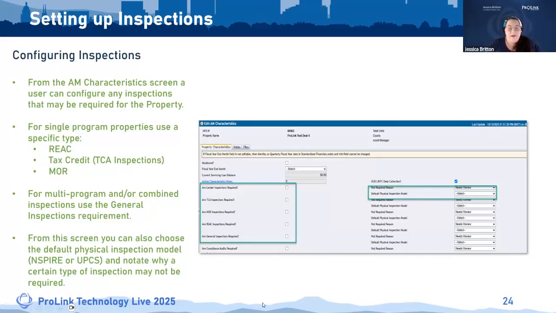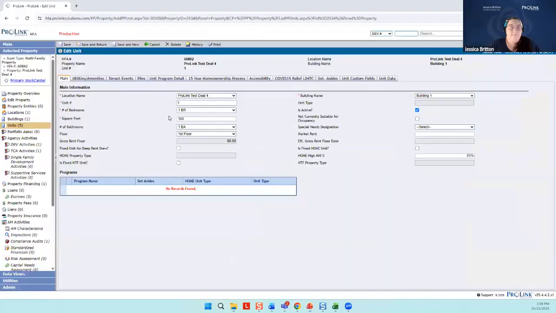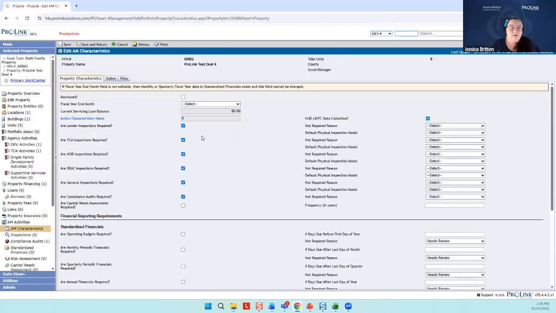From your AM characteristics screen, you're able to notate whether or not these specific inspections are required. On this one, I've checked off that they're all required. And then if you are saying, say, lender inspections are not required, you can say the reason here, no agency financing in this case.